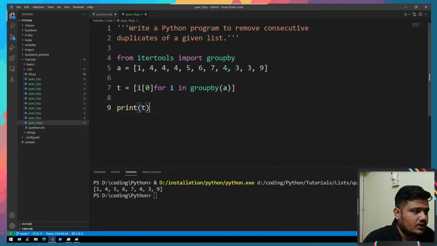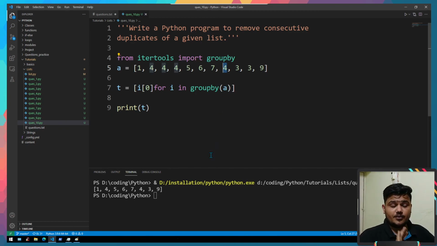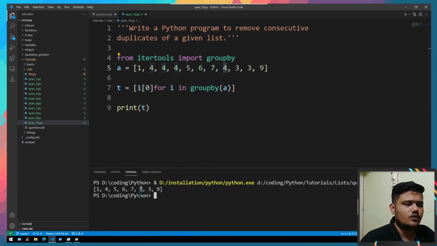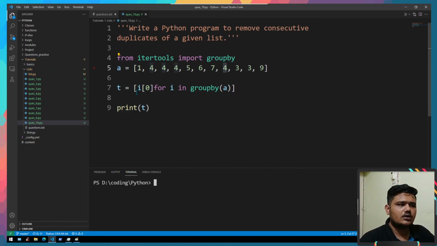However, this particular 4 is not a consecutive duplicate. It is a duplicate, but it is not a consecutive duplicate. That's why this particular code hasn't removed this 4, right? So now we have completed the list, right?